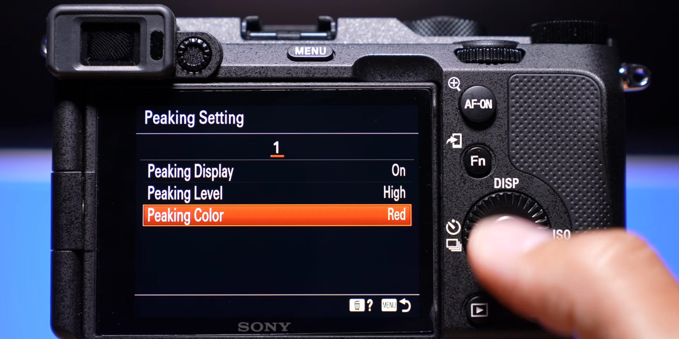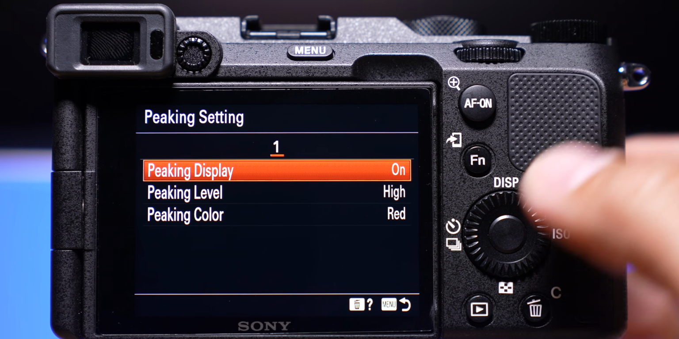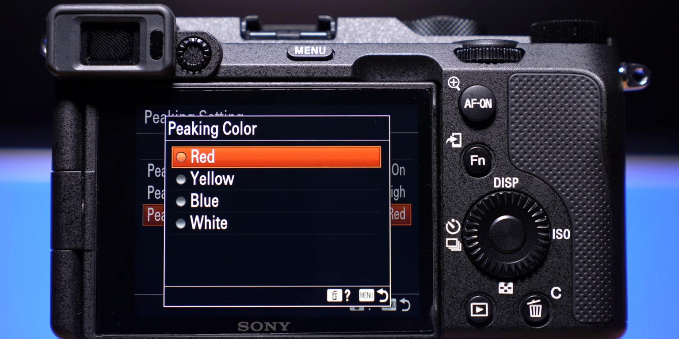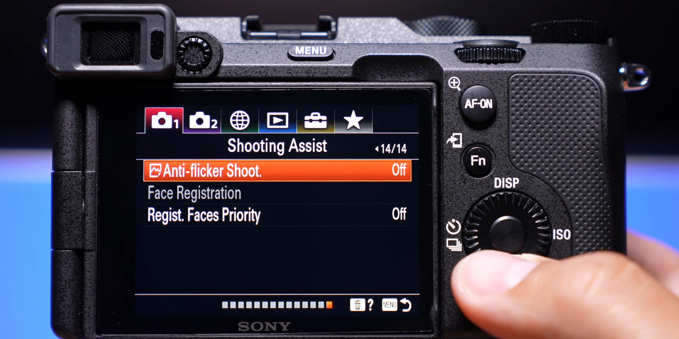And then high and red, I leave that on because you don't see it when you're in autofocus, but when I switch to manual, it'll automatically show me my peaking in red. And you can change that to a different color. Say you have a lot of red roses and you can't see what it's focusing on, you could change based on your situation. And flicker shooting, that's off.